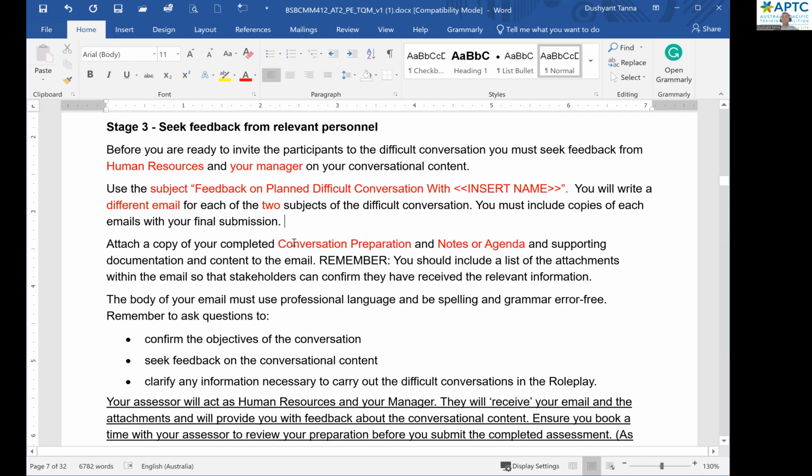Attach a copy of the completed conversation preparation, meeting notes, and supporting documentation and content of the email. Remember, you should include a list of the attachments within the email, so they can take a look and confirm they received the relevant information.